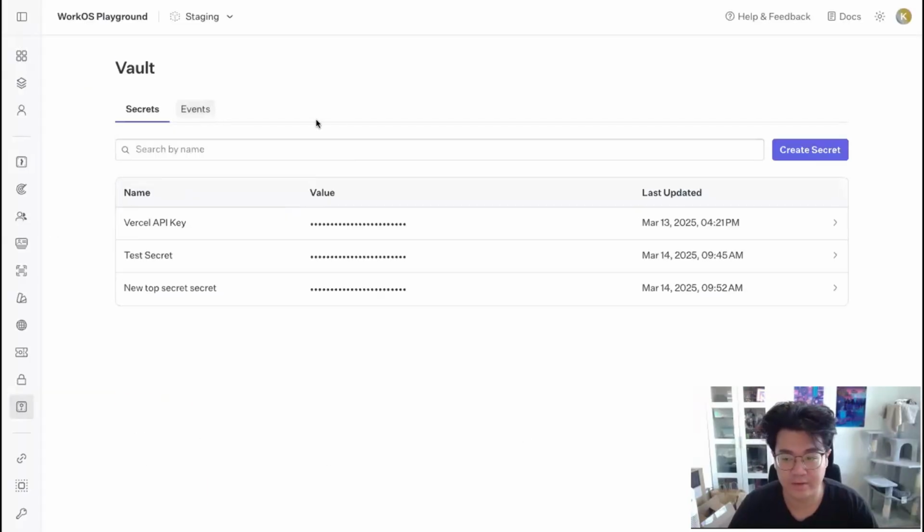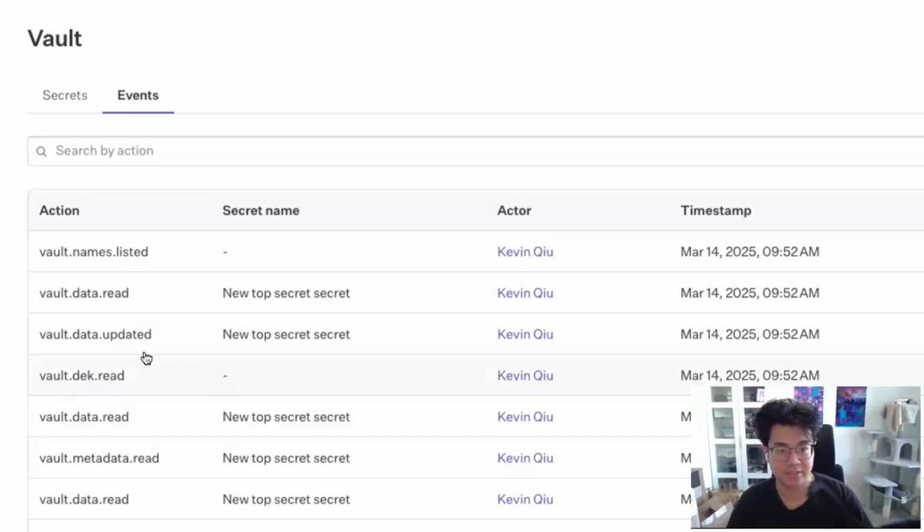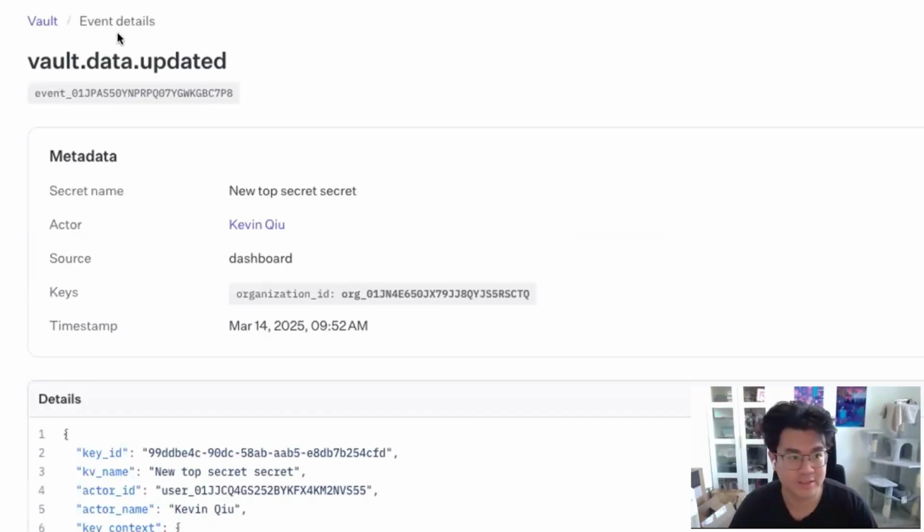We also keep an audit log of all the events that occur in the Vault dashboard. And you can see the actions that I just took, creating the new secret and updating it as well. And yeah, that's the demo. Nice and small, but pretty big impact for our customers to be able to access this on the dashboard.